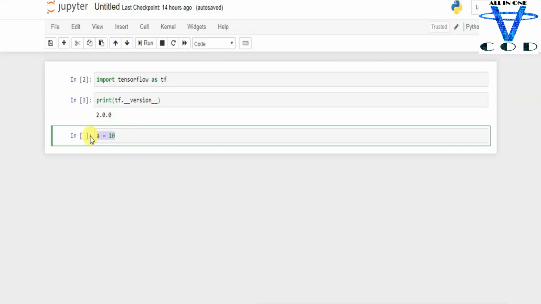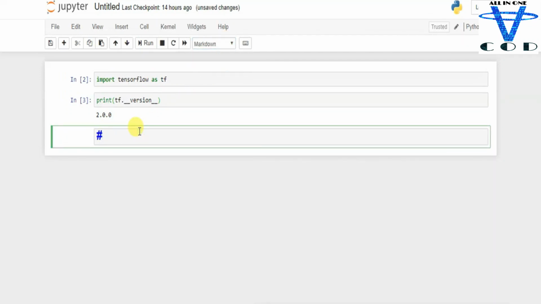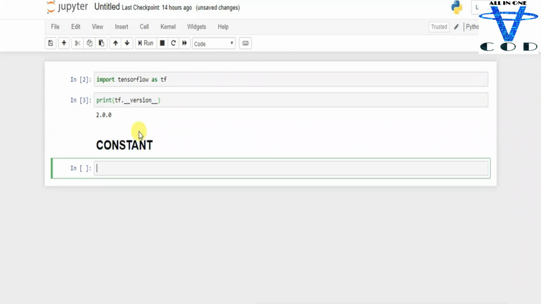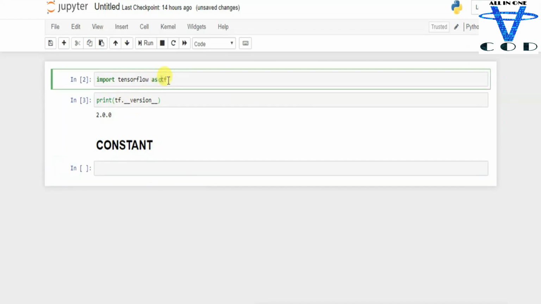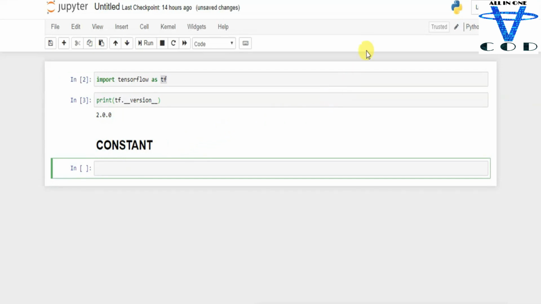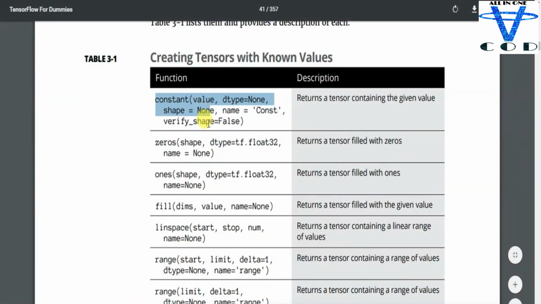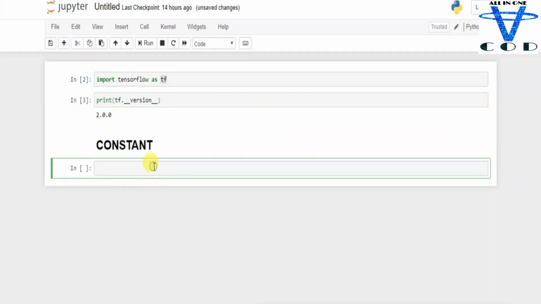Okay, now let's create constant, and for that I'm gonna first mark down constant. In here we are gonna use tf.constant. You can see the function constant takes a few parameters. First one is value, then dtype, shape, name, verify_shape, and so on, but the main parameter is value. Okay, now let's use constant. First I'm gonna create a comment line, constant.